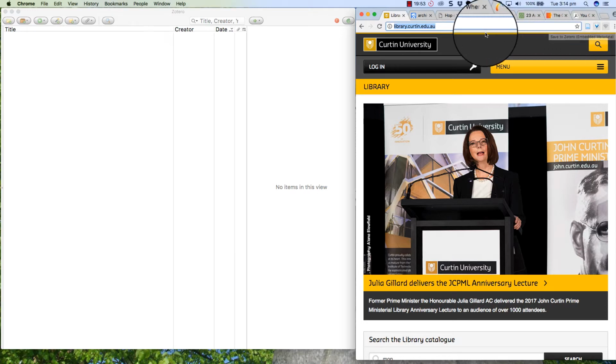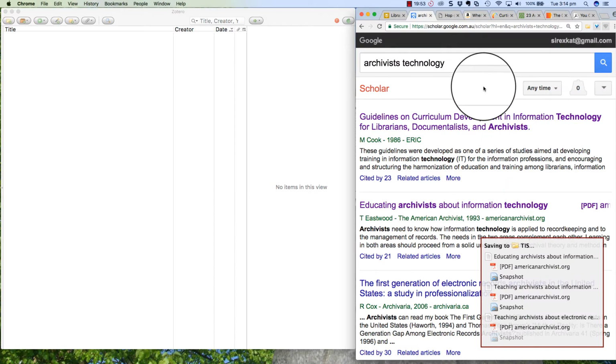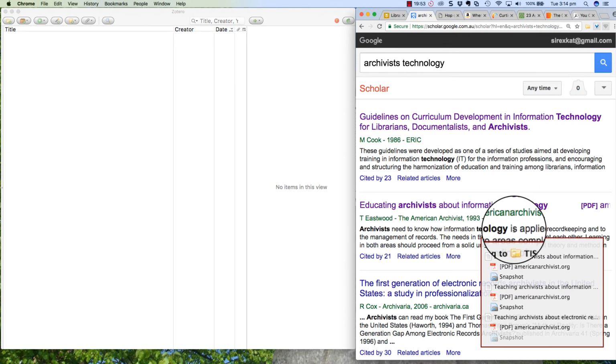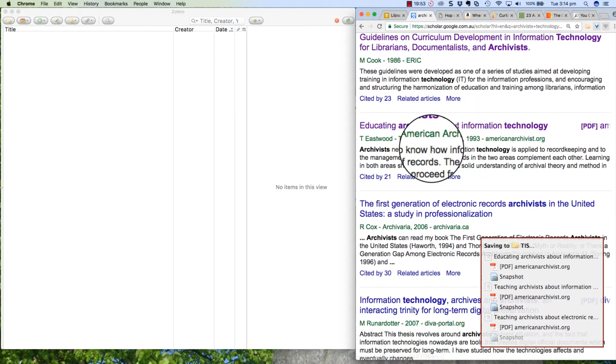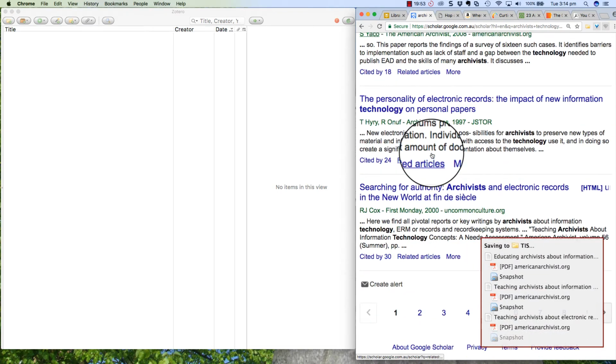Right, now at the end of this, I will say 10 times, you must check the metadata, you must change it, you can't rely on the metadata that's there. That's the whole point of a lot of this screencast, but just bear with me. Okay, so let's say you've done a search on Google Scholar, and you can see that I've been doing some saving before, and there are all your items.